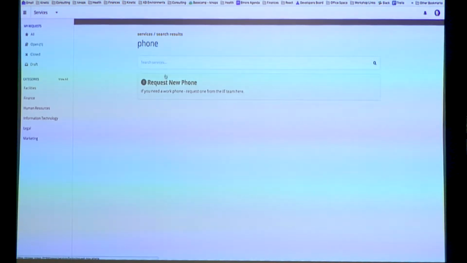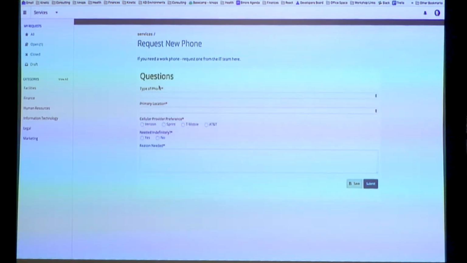And so here I can see this request new phone. And when I click on it, I'm presented with a form. So everything kind of in this white area here is a Kinetic form, and it's built using our Kinetic form builder.